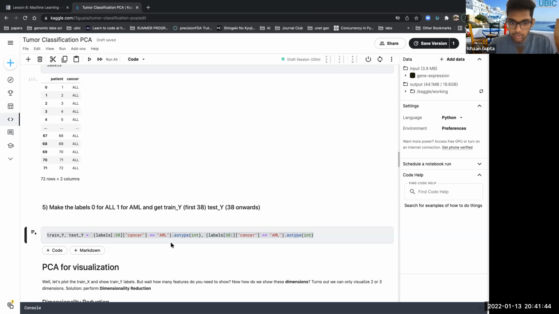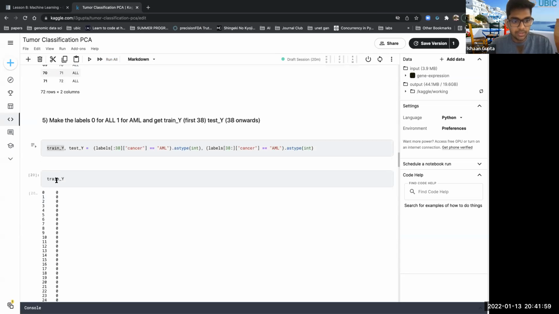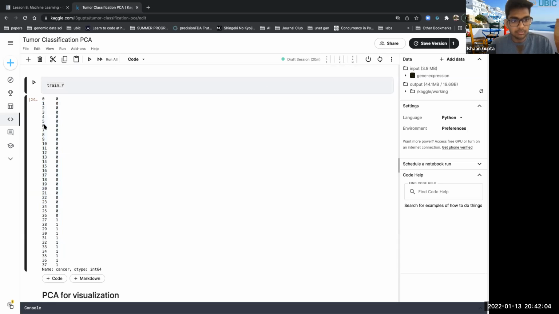Does this also make sense to you? So this is assigned to train_y, and then the next one is assigned to test_y. Any doubts? We can quickly check what that looks like. So train_y is zeros followed by ones because all the ALLs are the first 26 rows and the AMLs are the last few rows.